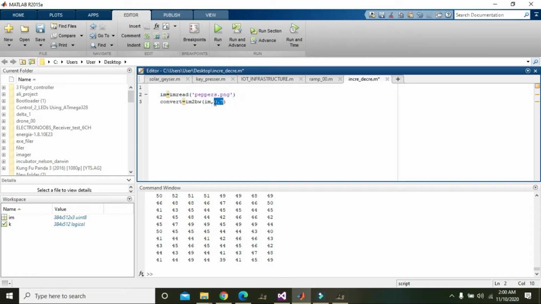Then 0.7 or 0.5 is the ratio or strength of conversion, that is a specific threshold value for some pixels to be converted to 0 or 1, because in a binary image there is just 0 and just 1.